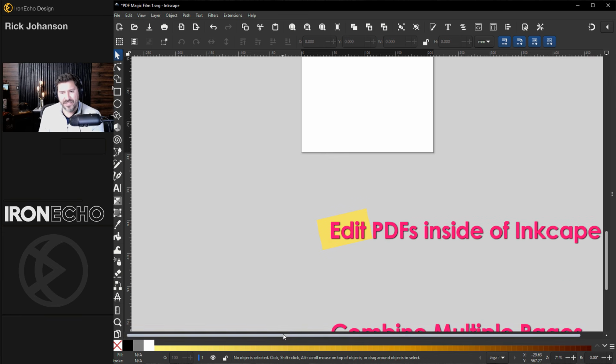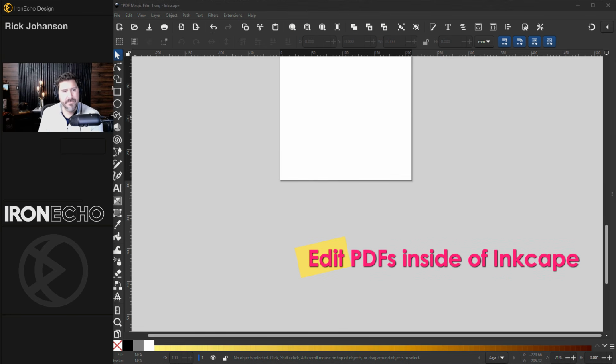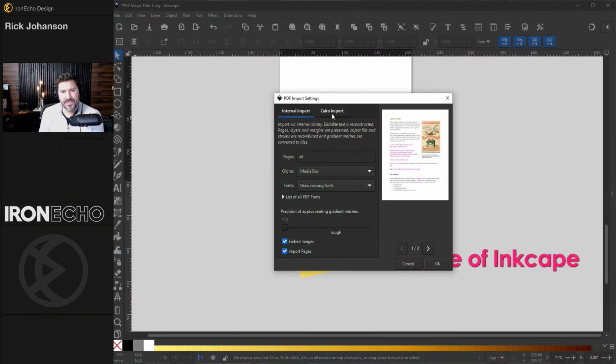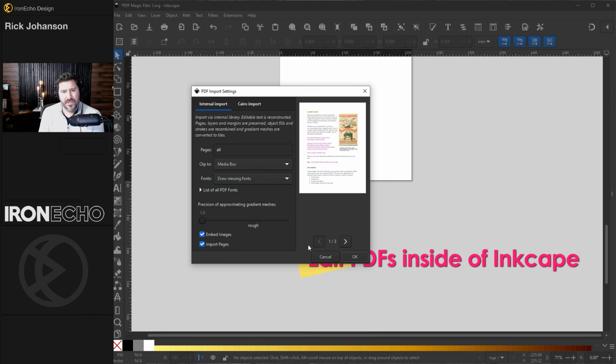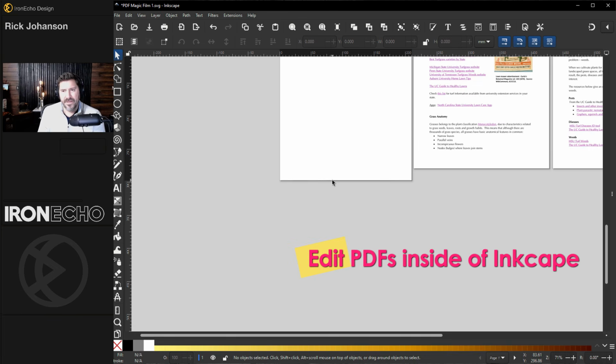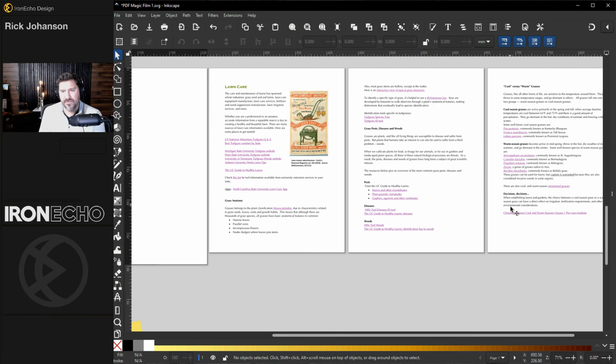So how do we actually edit PDFs inside of Inkscape? The first thing we want to do is find a PDF you want to bring in. I looked up some lawn care stuff because that's what I'm looking at to do in the spring. So let's bring in this lawn care PDF, just drag it into the desktop here. Click OK. And here it is. So perfect example. There are the 3 pages of the PDF.